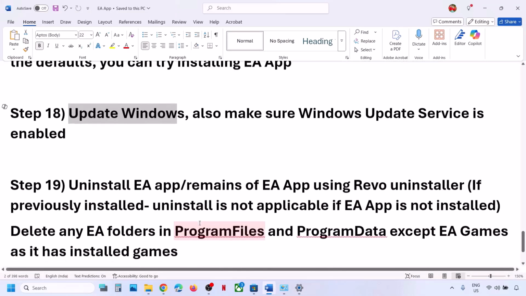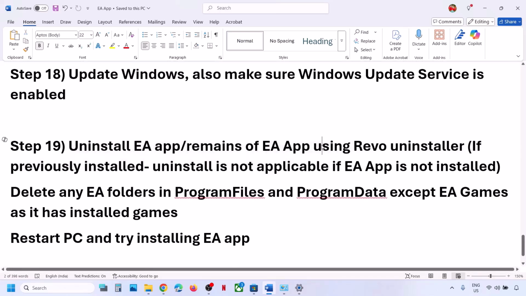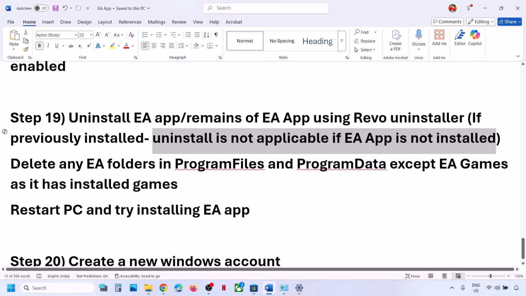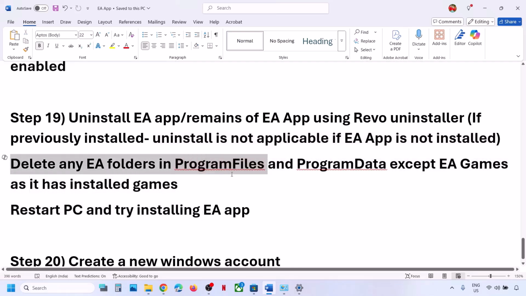Next step is to uninstall EA app. Using Revo uninstaller, you can search in Google and install Revo uninstaller. If you have EA app installed, you can use Revo uninstaller to uninstall it. Uninstall is not applicable if EA app is not installed. In that case, you can proceed straight to this step: delete EA folders in program files.